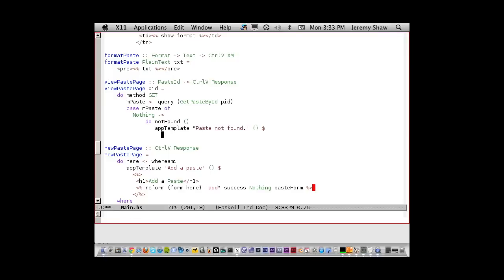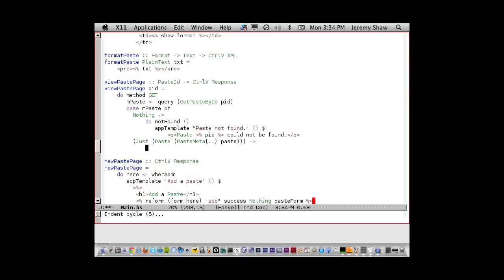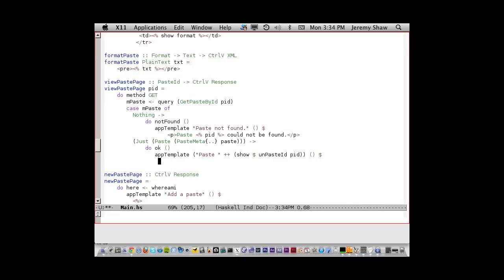And I'll say paste PID could not be found. If it is found, then paste. Use the record wildcard syntax here again to get all the metadata nicely matched for us. And this is going to be okay, so we'll do okay app template paste. Now we can't use our embedded child instance here because this is just a string, so we'll just do show unpaste ID PID, no extra headers.